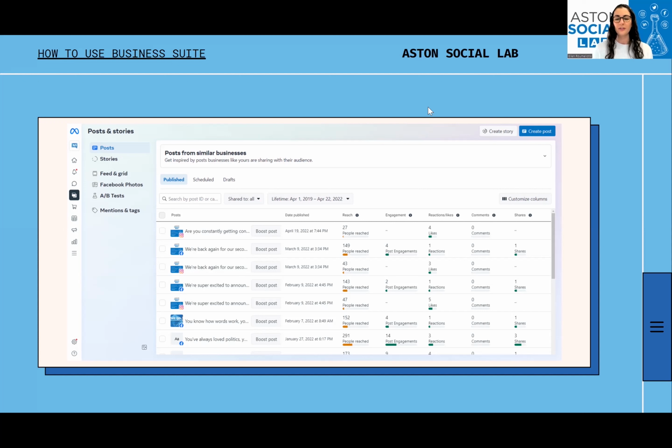So for example, if it was a video and you wanted to see how many people viewed the video, you could toggle that too. And if you wanted to look at a specific date range, you can also toggle that as well. If you look just above the posts there where it's got lifetime, April 1 to April 22, you could change that if you wanted to look for a specific post within a certain time frame.